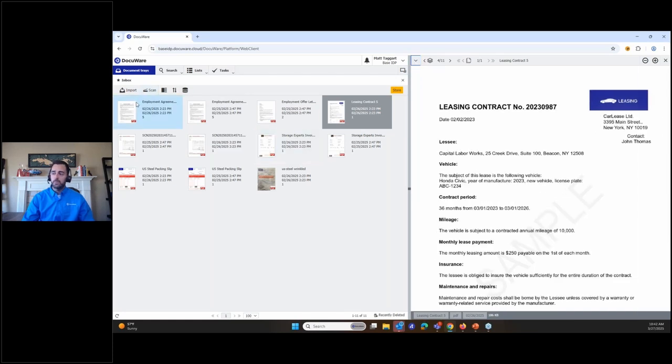So I'm going to hop back over to my workspace, and we're going to look at the document trays. So our document trays are really just a temporary holding area for documents coming into the system. You can see I have my personal inbox here, but we can have different document trays based on the document type or the department.